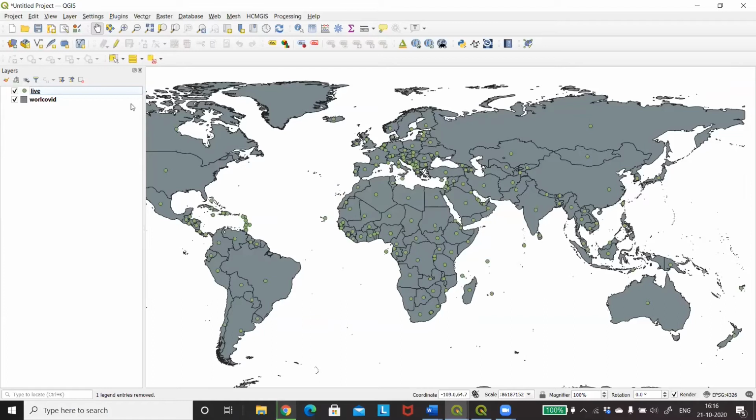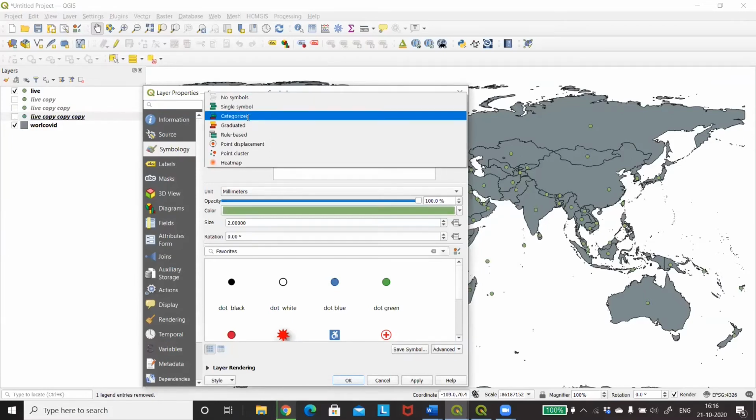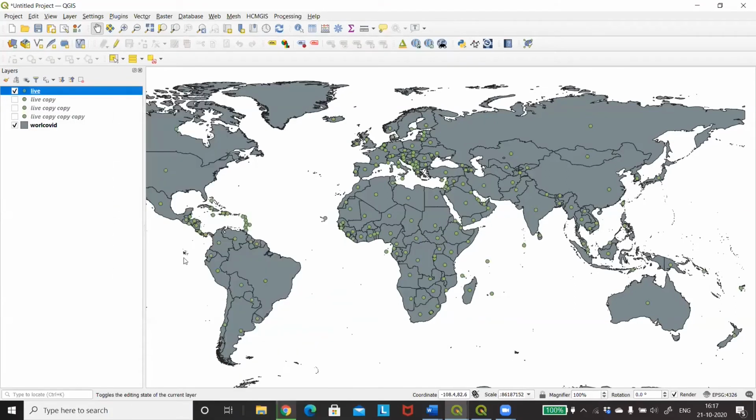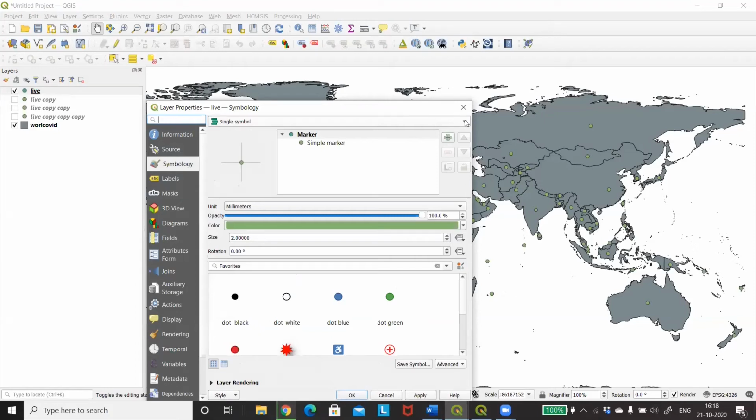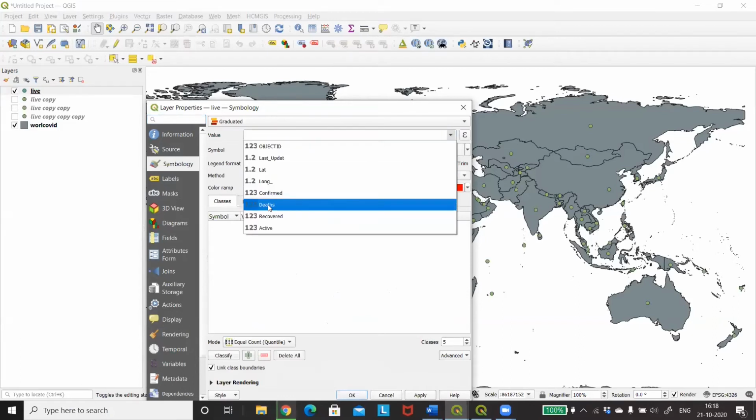Now what we have to see is these are representing certain numbers of confirmed, active, death, all these cases. So I will represent this data with respect to each parameter. So I will just duplicate these layers so that I can use them for different representations. Okay, now I'll right click, go to the properties and go to the symbology. I'm taking graduated, and the value that I'll be taking is, say, deaths.